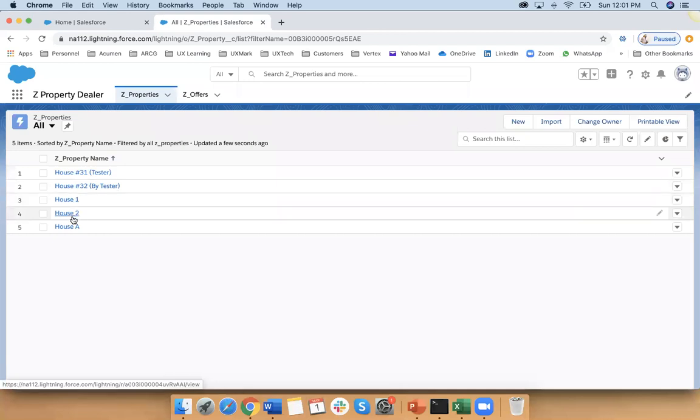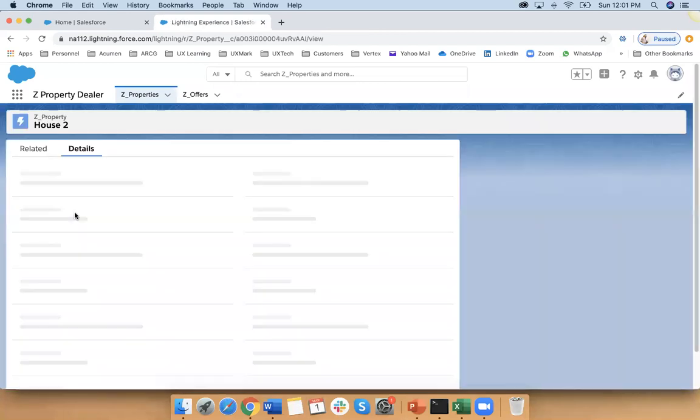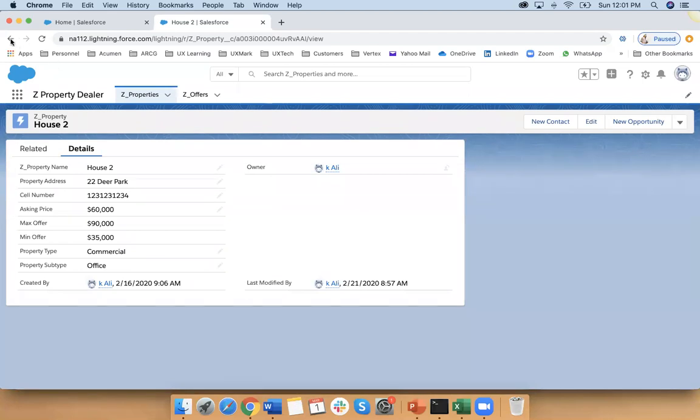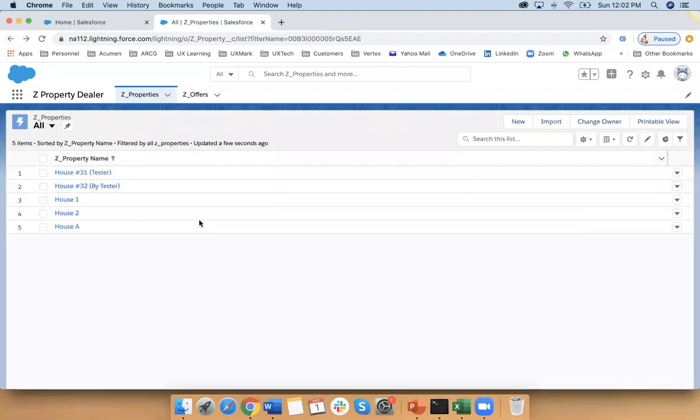So for example, right now if I say, okay, what is house 2, I need to know the phone number, I have to go inside. But let's say I want all of these things outside, you can change the view. You can also put filters. So right now I have only 5 records, but imagine I have 500 records.